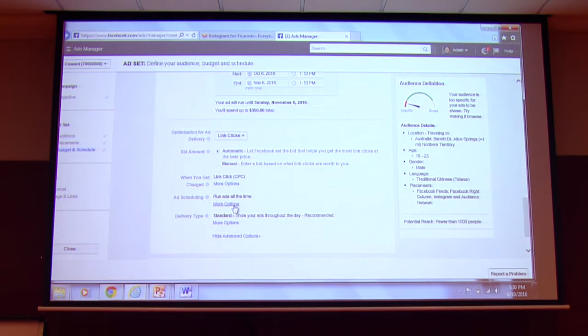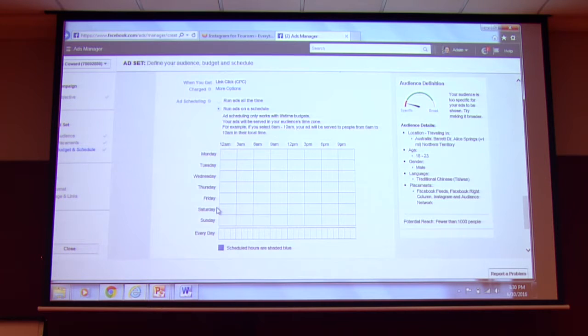Running ads all the time, no thanks. I want to run them on a certain schedule, so I'll run them between 6 and 9 on a Thursday night for the casino here, because that's what I'm trying to target, because I know people are here having a beer. So for tomorrow morning, I want to show them the new thing I've got open tomorrow, or whatever it might be from a tourist point of view.